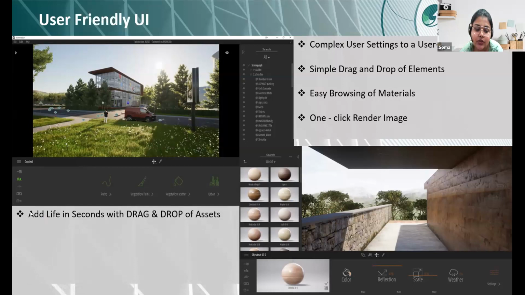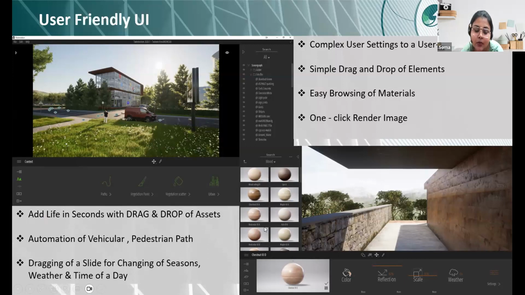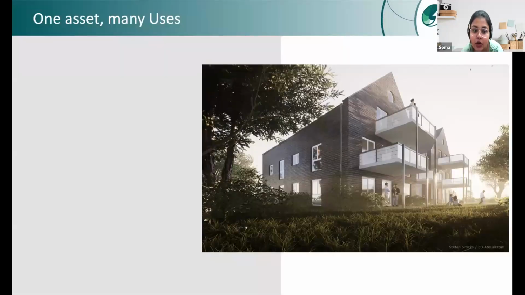So it is not only related to your materials, but also to your assets, like your vegetation, your elements, your site components. You can automate the vehicular, pedestrian and human paths. You can also change the season, from different weathers or daytime accordingly. These are the many assets and many uses which Twinmotion provides.